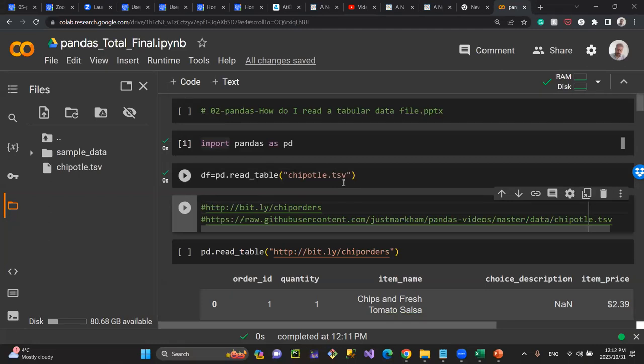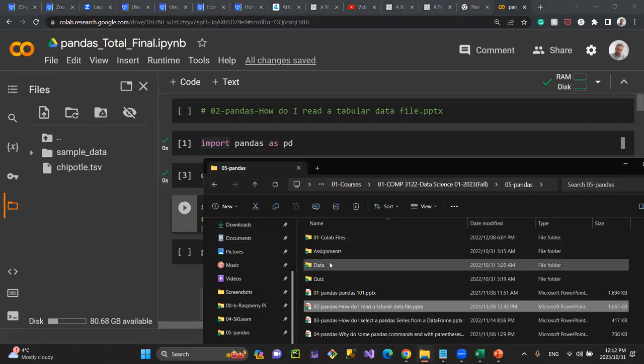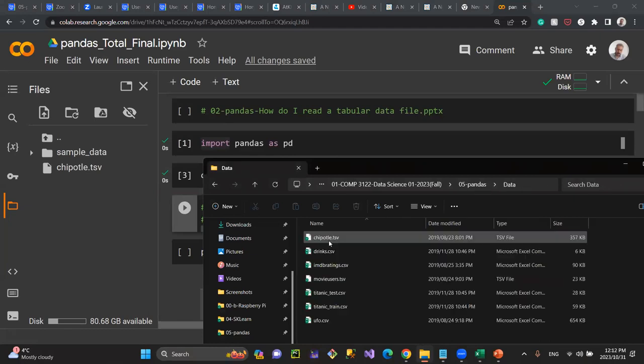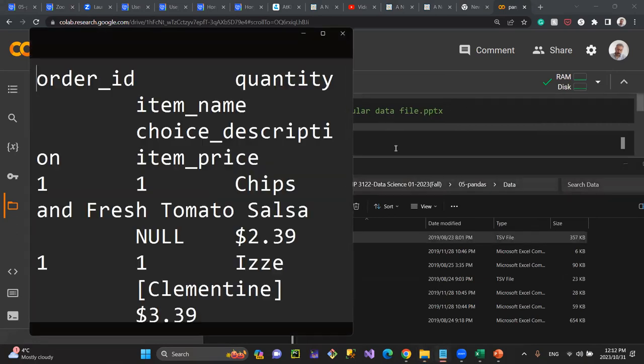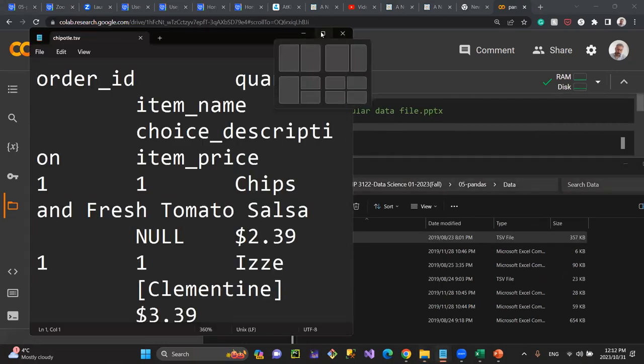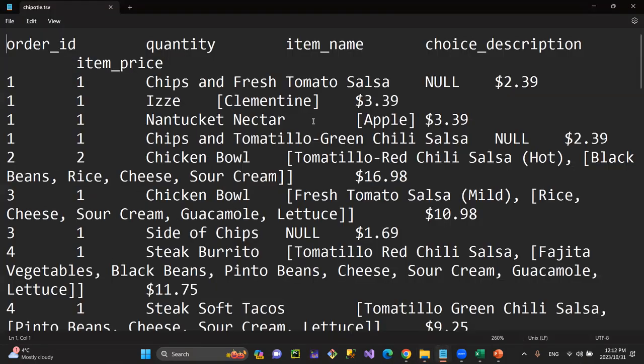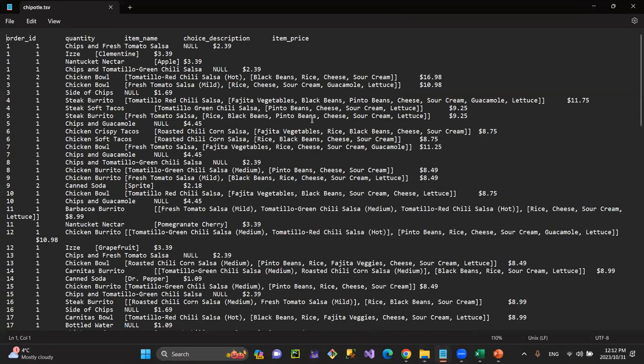Which one do you prefer? Let me just open the file. If we go to the data set that we have here, and that was Chipotle, right? Right click and I say open it with Notepad. It's going to be something like this.